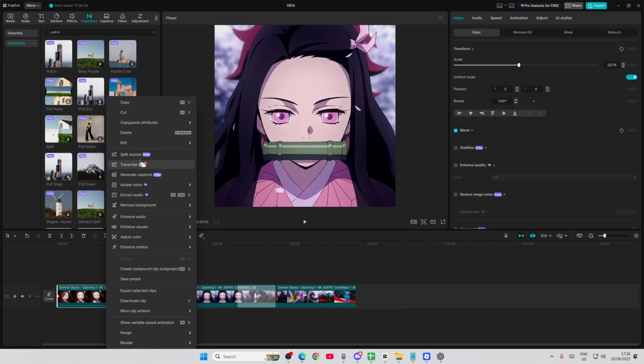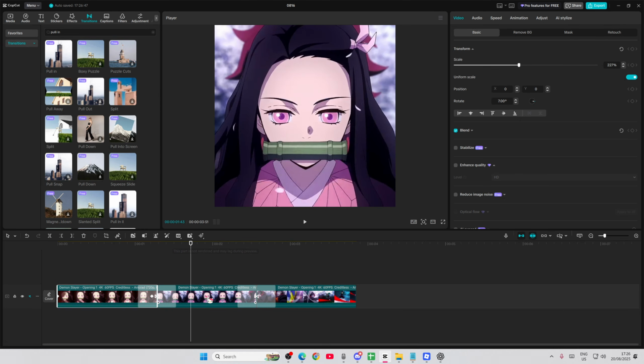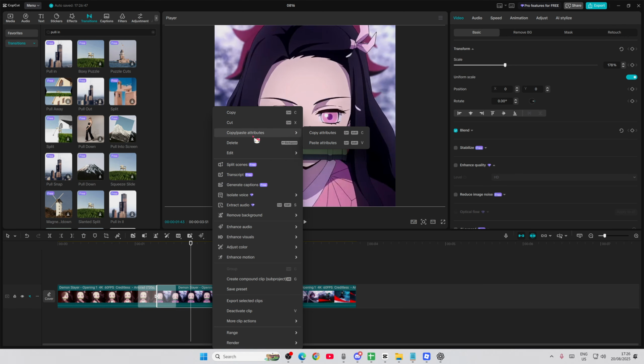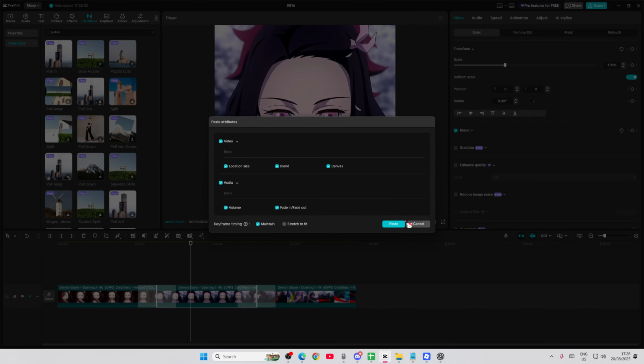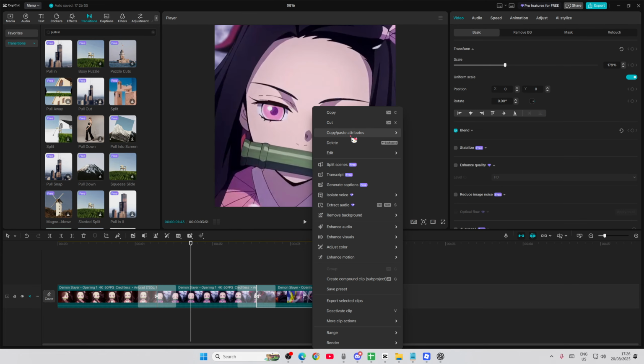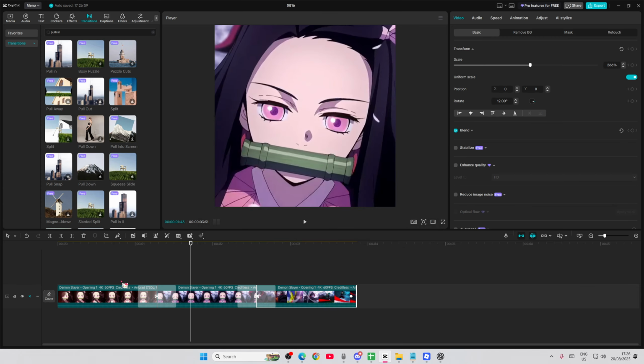Now we're going to copy and paste attributes here, copy, and then here, paste attributes. And then here as well, paste attributes.